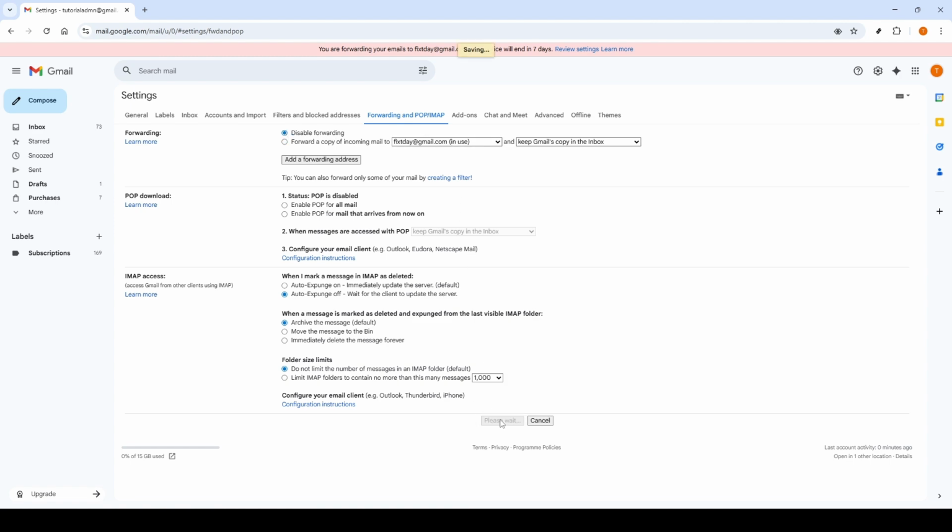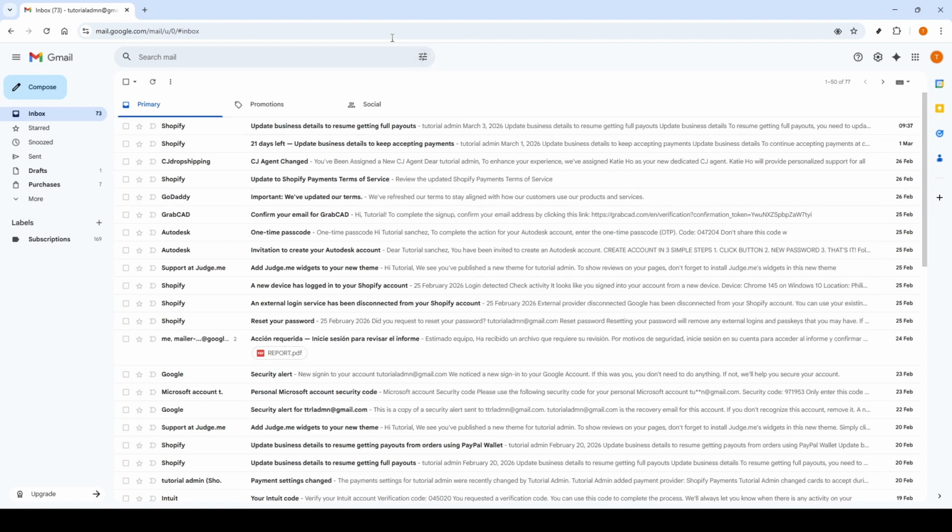After the page refreshes, return to your inbox and confirm that the notification at the top stating that your emails are being forwarded has disappeared. Email forwarding is now disabled on your account.